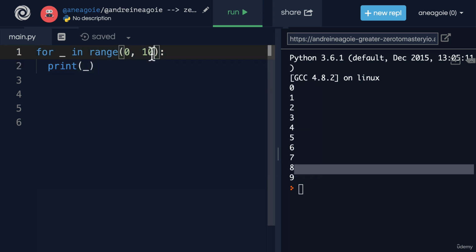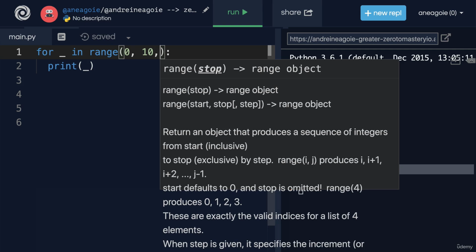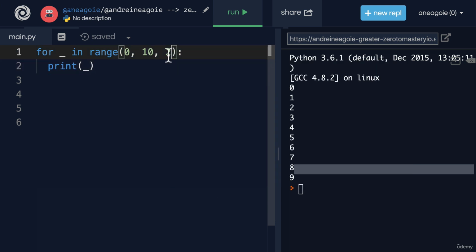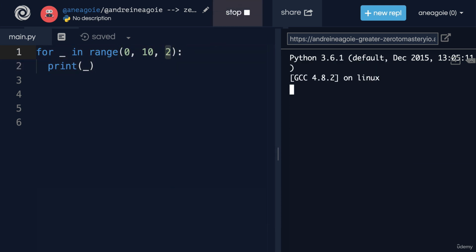Now, range also comes with a third parameter. And that is the step. So if I do 2, and by the way, default is 1 here. If I do 2, it jumps from 0 to 10 by 2, which is very, very handy. So what is range? Well, range creates a special kind of object that we can iterate over.